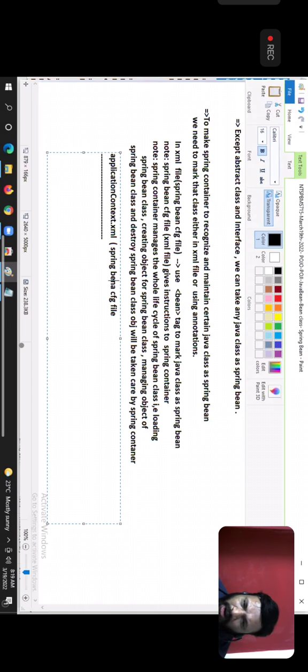Spring Bean configuration file, a recommended name. It is not a compulsory name, guys. A recommended name.